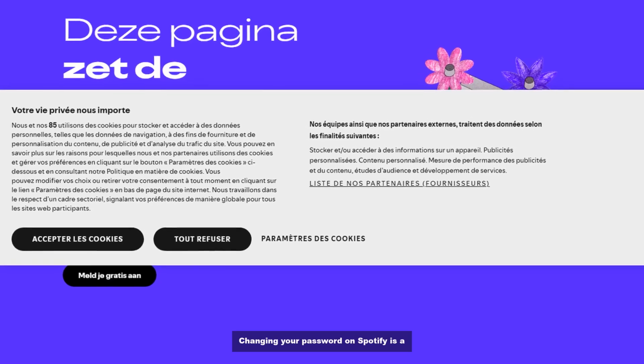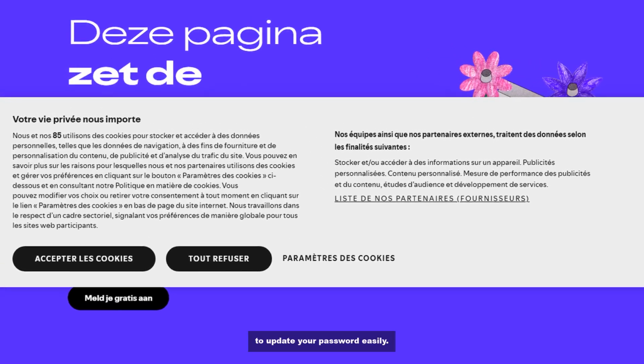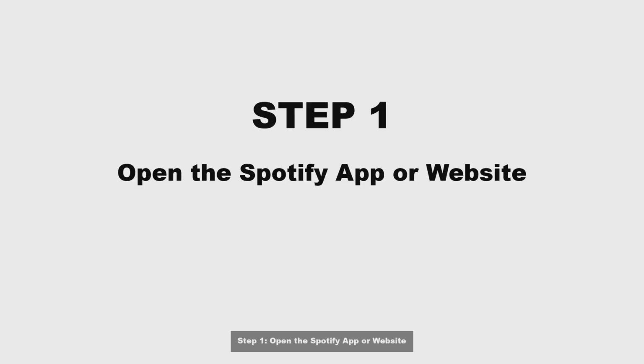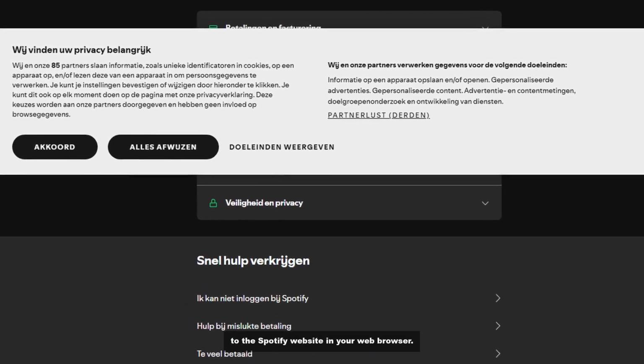Changing your password on Spotify is a straightforward process. Follow these steps to update your password easily. Step 1. Open the Spotify app or website. Launch the Spotify app on your device or go to the Spotify website in your web browser.